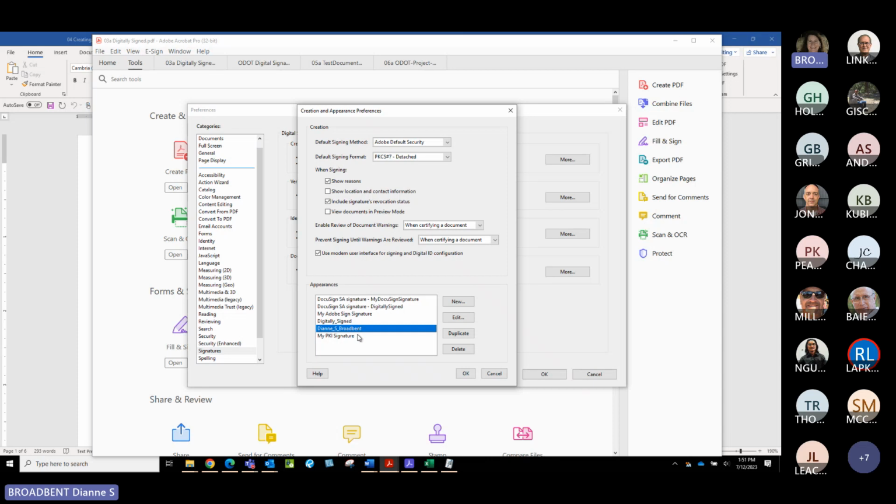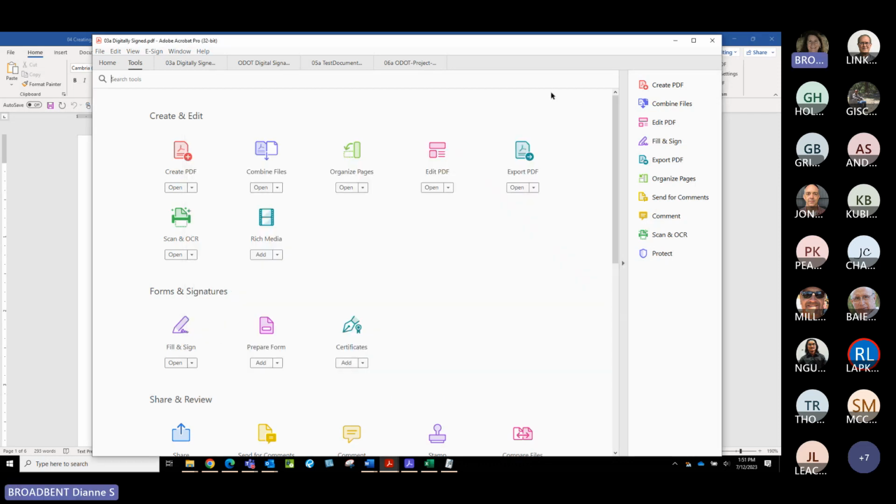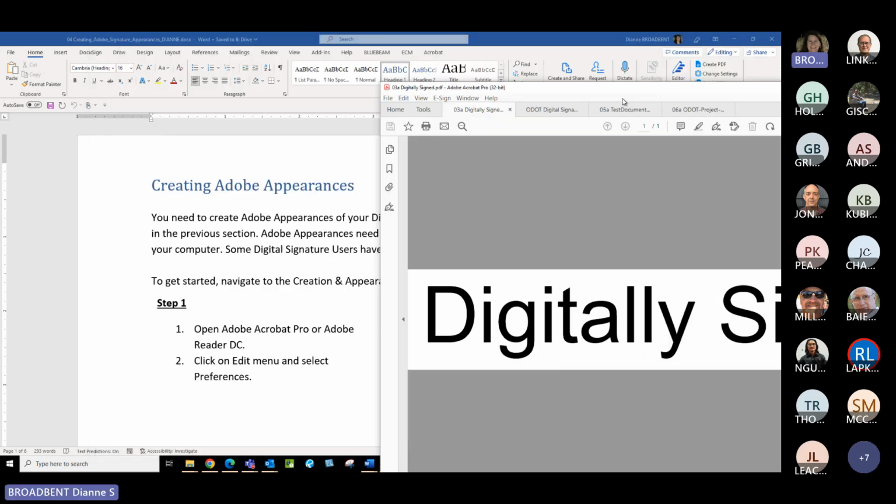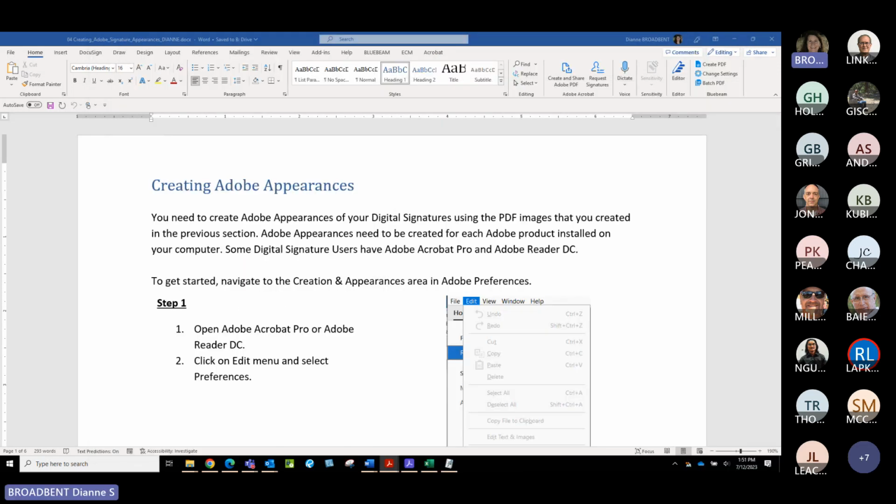So this is the way you're going to be able to create your own appearance, and I will go over the instructions. So you want to have 2 appearances, and one is going to be for digitally signed and the other one for your signature. If you just have Adobe Reader, you can use the standard text or Adobe's default appearance, and we'll talk about that too.